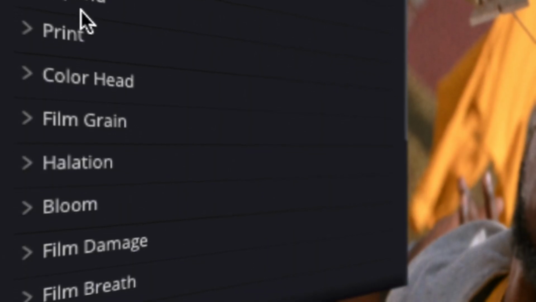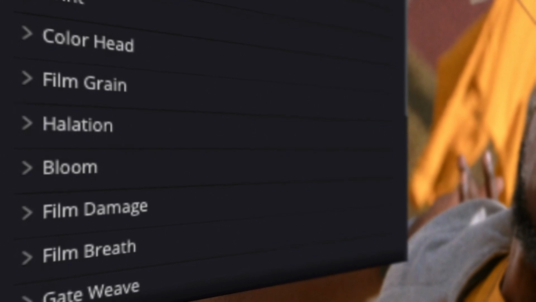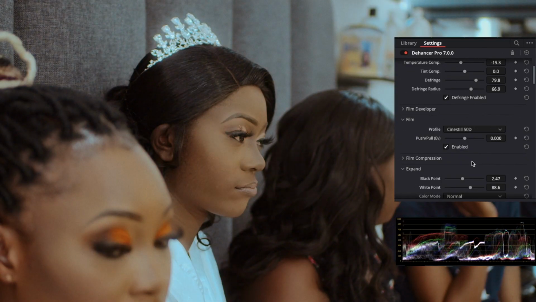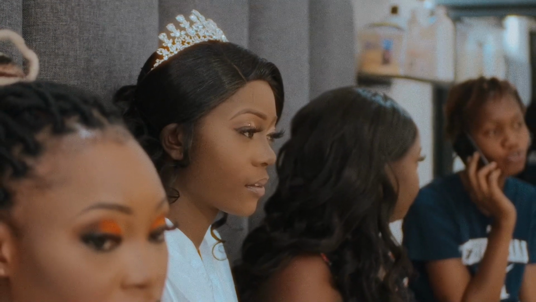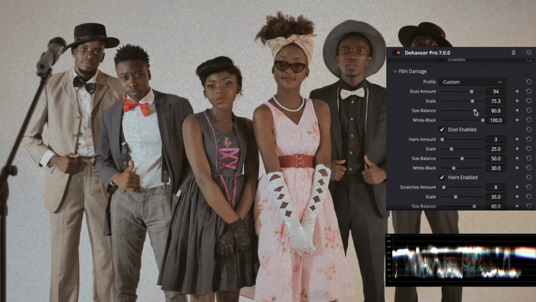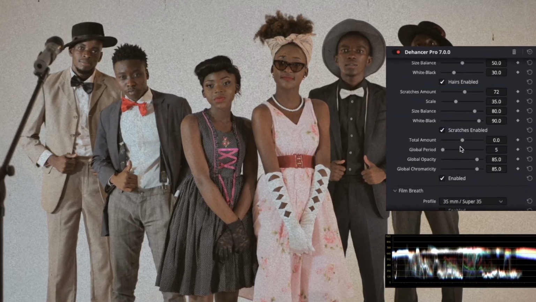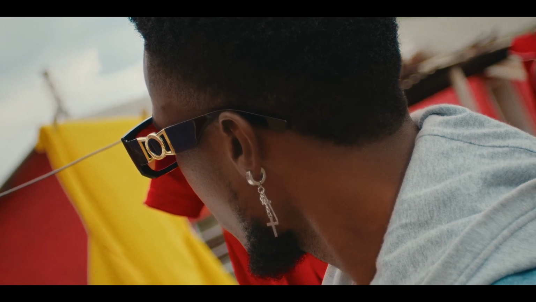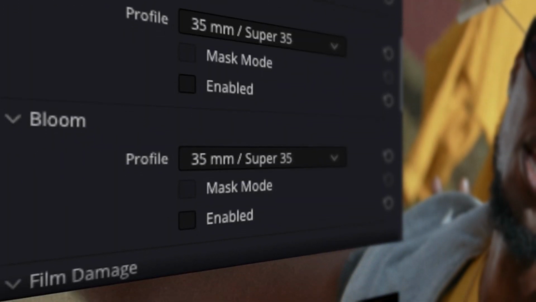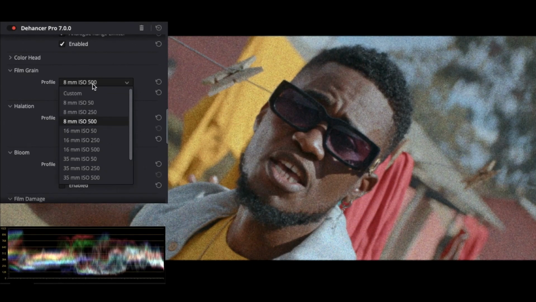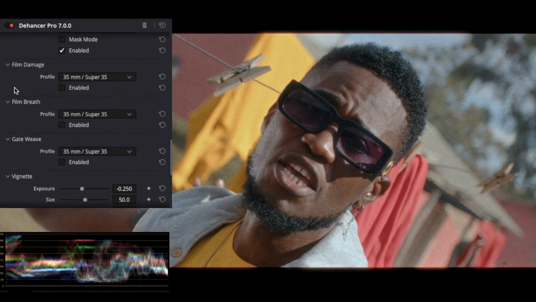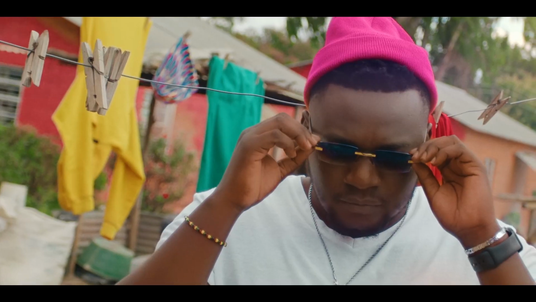With a new core engine redesign and multiple bug fixes, Dehancer Pro version 7 has improved its performance and also introduced some new features like Film Damage 2, which offers a wide range of options to recreate imperfections and quirks of old film stocks, from scratches, hair, dust to stains. Dehancer has also introduced pre-configured settings matched to emulate the standard 8, 16, 35 and 65mm film formats in film grain, film damage, film breath, halation and gate weave. These presets are called Gauge profiles.